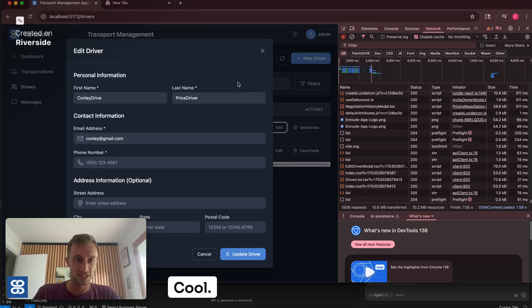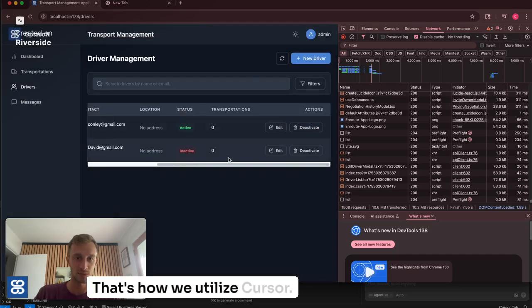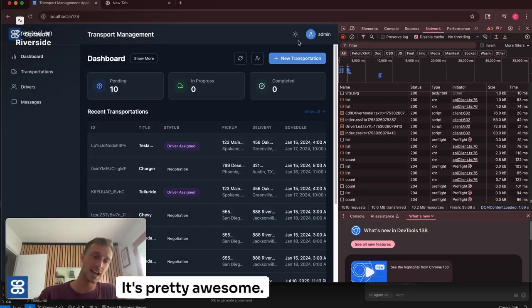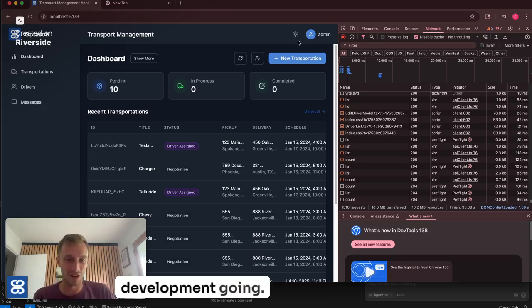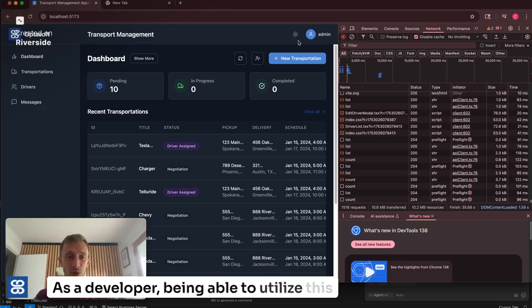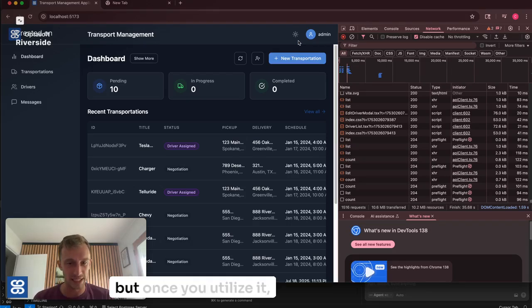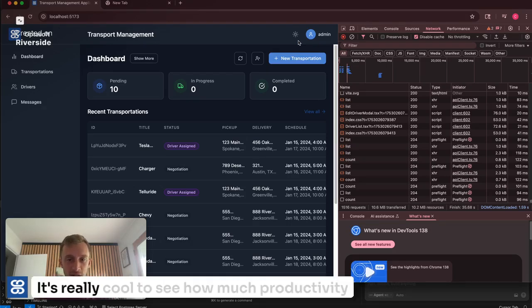Cool. That's how we utilize Cursor. It's pretty awesome. That's our tech stack. That's how I see the future of software development going. As a developer, being able to utilize this tool is super empowering. I think it could be intimidating at first, but once you utilize it, it's really cool to see how much productivity and how much more you can create.